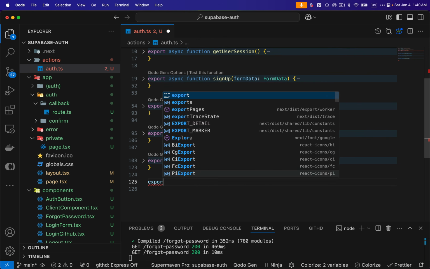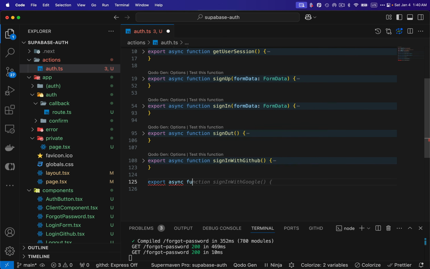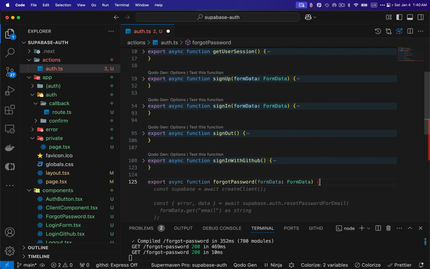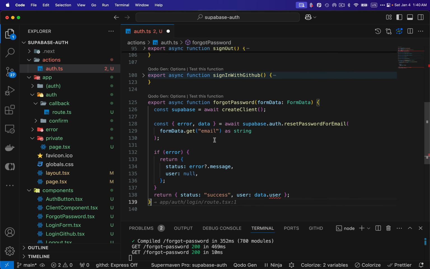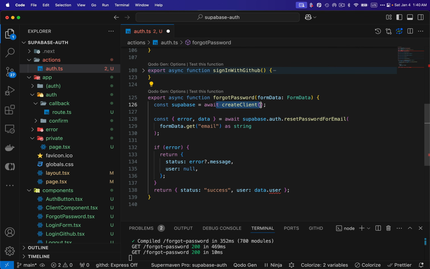So let's write export async function forgotPassword, and then the form data. And let's select what Supermaven is suggesting. Okay, createClient, which is good. We need to write supabase.auth.resetPasswordForEmail. This is what we want. It is taking the email from the form data, which is fine.